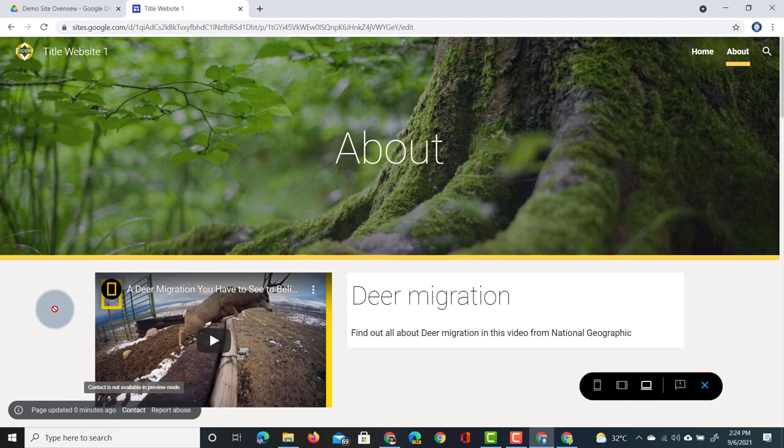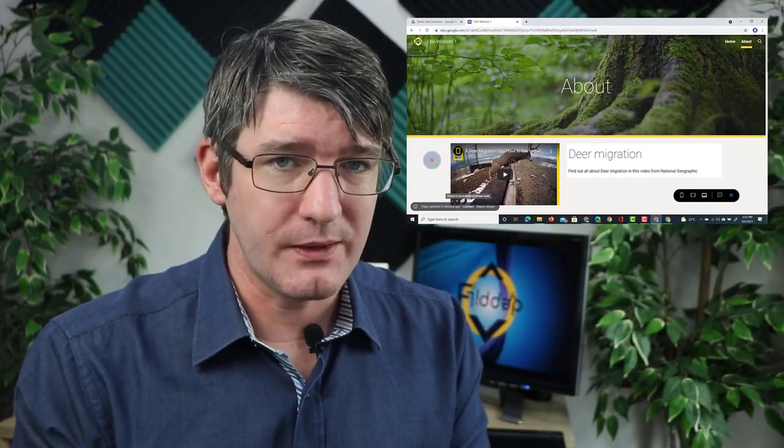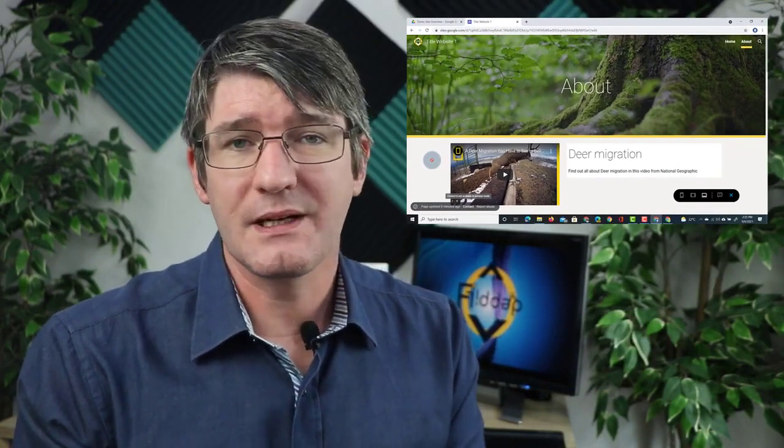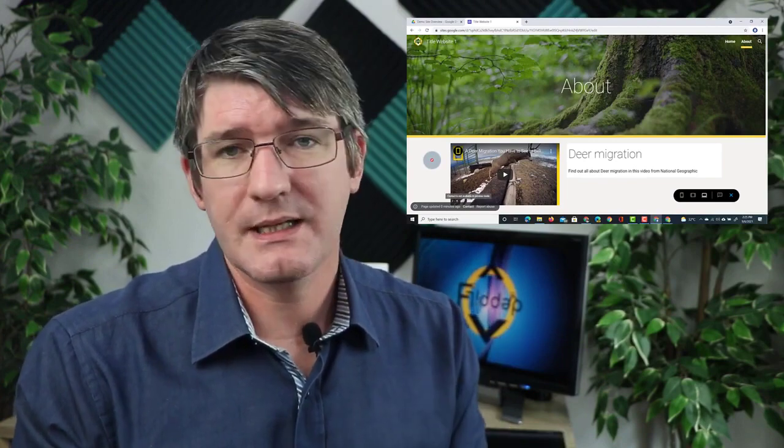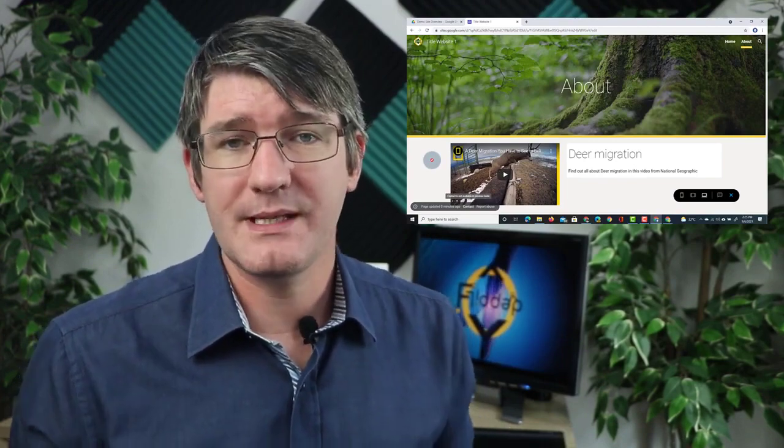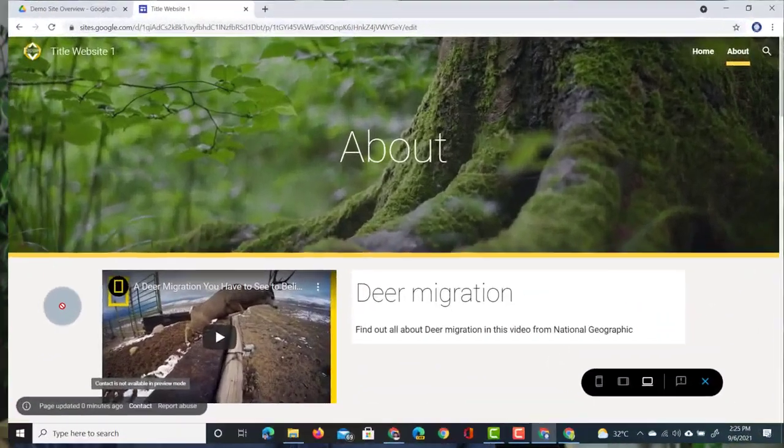Now, Contact will enable them to contact the webmaster or the owner of this website. Here it says that it's not available in preview mode, but once your website is published, Contact will automatically enable visitors to contact the owner of the website.